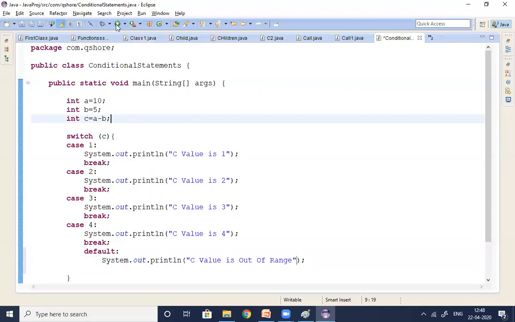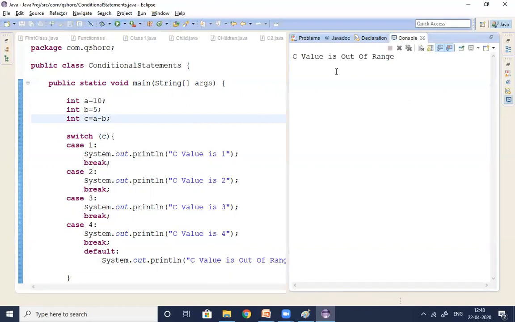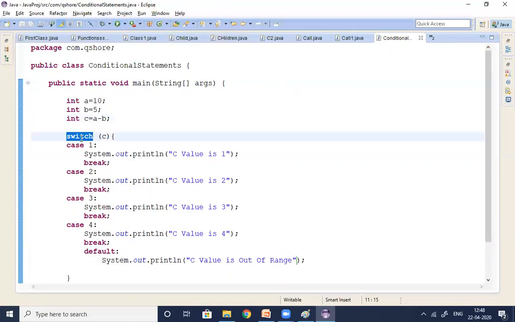Let's run this code now. Previously we were not getting any output because none of the conditions was satisfied. Now we are getting the output because C value is out of range. Understand everyone? So what is the problem with the switch? Once the condition is satisfied, from there all the statements it will print. That is the reason we applied break. Problem solved. But switch case will print the output only when any of the conditions are satisfied.